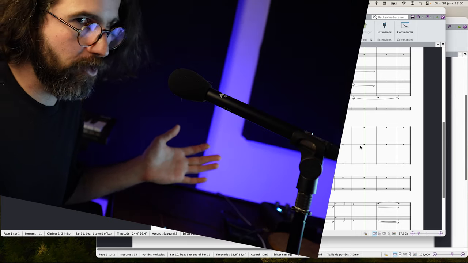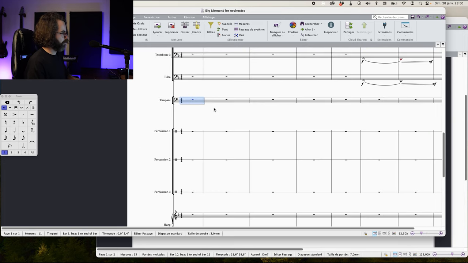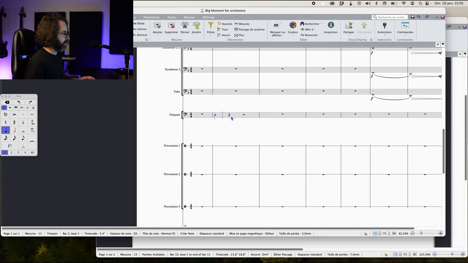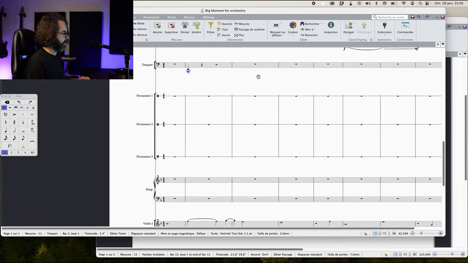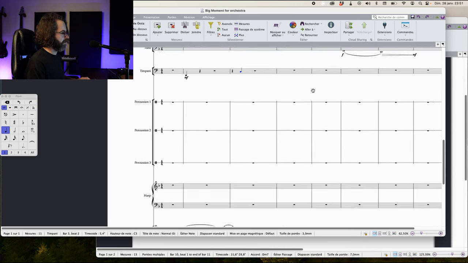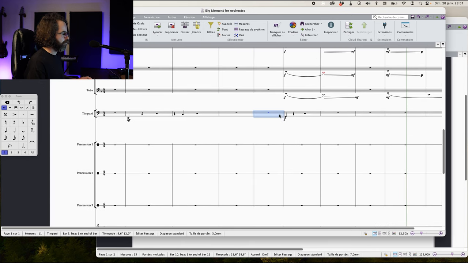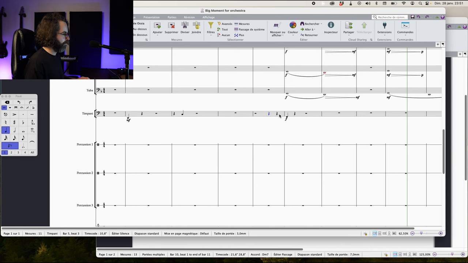Oops, we didn't do the percussions. Okay, so for the percussions, let's do the timpani first. We can just highlight the different chords here. Maybe the second chord here is D, and then this is the F. And then we can do a kind of rumble before this.